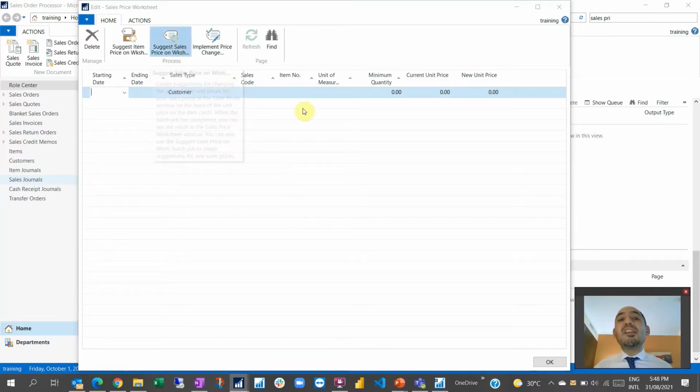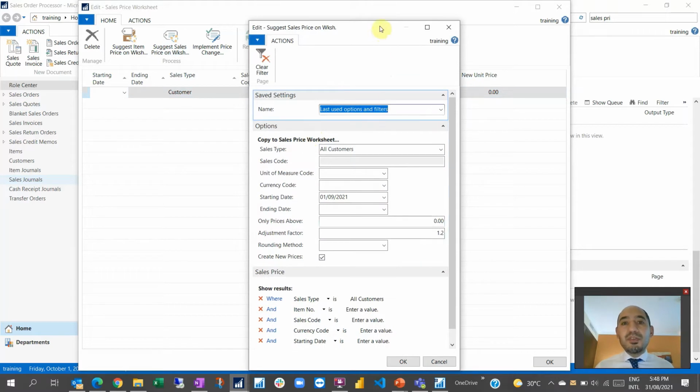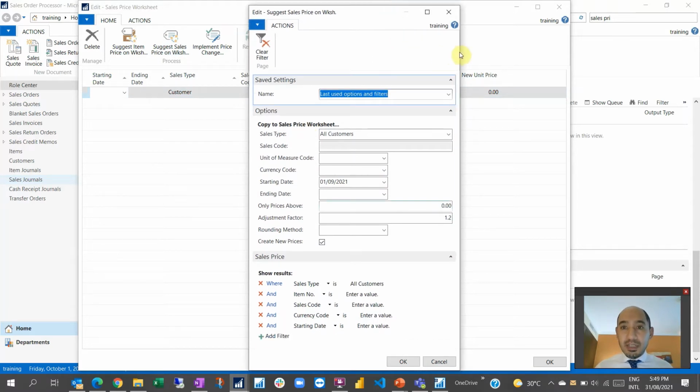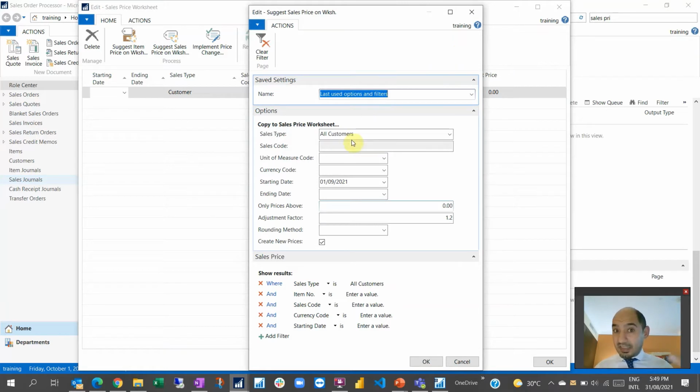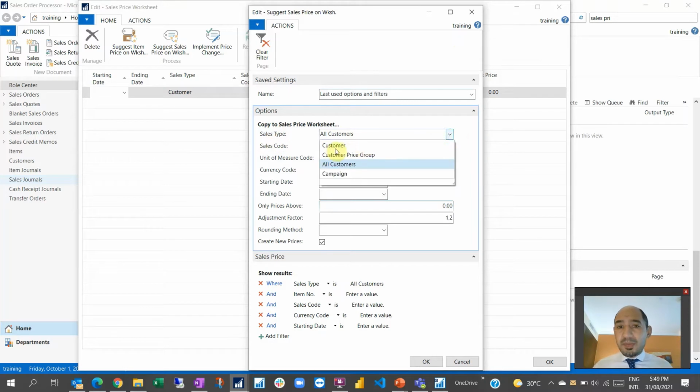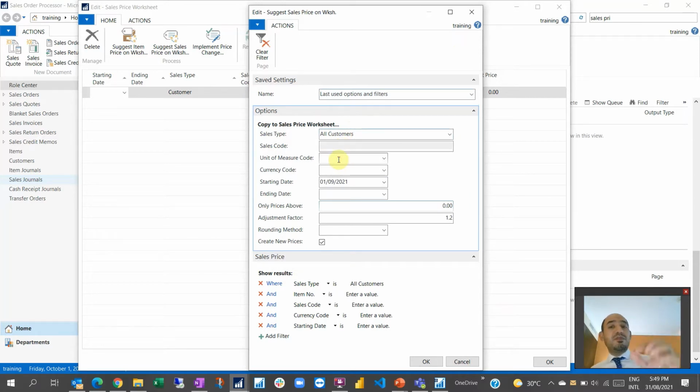So click on suggest sales price on worksheet. Here you can put your formula to filter your calculation. Either you would like to apply this new sales price to sales price with sales type all customers, or specific customer, price group, or campaign. In our example, I'm going to cover all customers. You can put the unit of measure or currency code, starting date, when this sales price is going to be applied. You can put an ending date, and only price above, so you can apply this new sales price for a specific sales price which has a price above a specific amount.